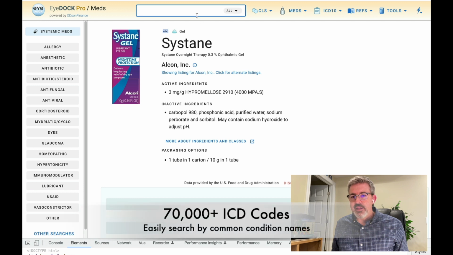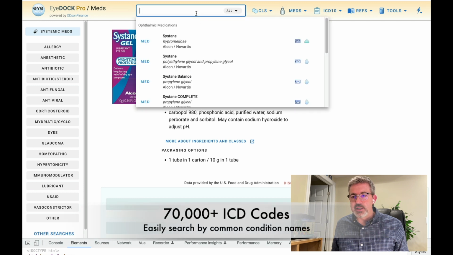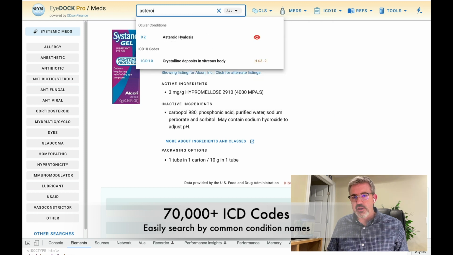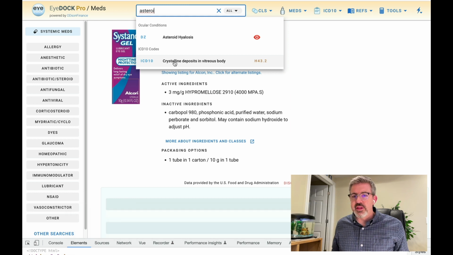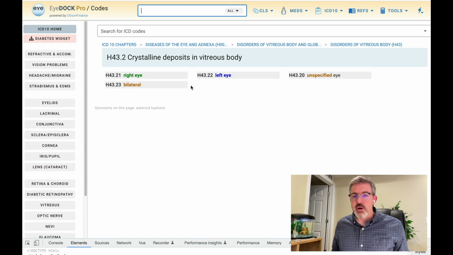ICD-10 codes, I've made searches really smart, and there's a lot of codes that are under different names than we might expect. So for example, if I type in asteroid, it'll find the correct term, crystalline deposits in the vitreous body, and I keep making more and more tweaks here to make this database smarter and smarter so you can find the things that you're looking for.